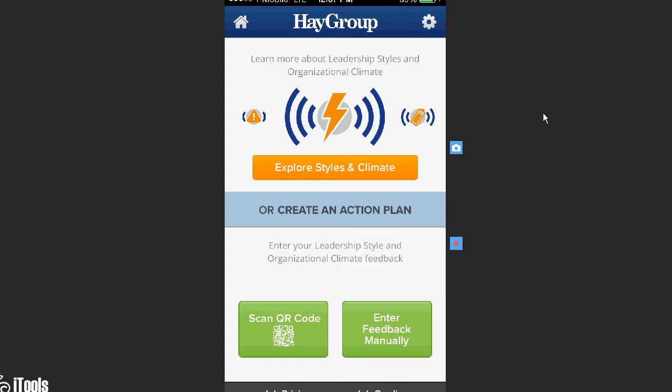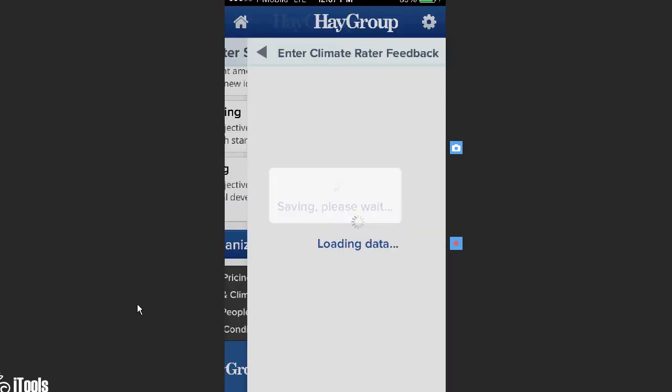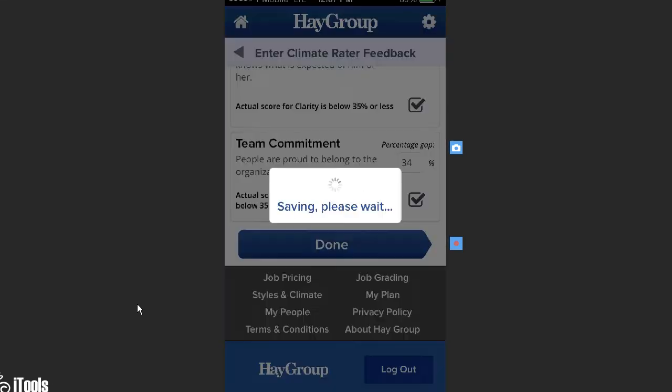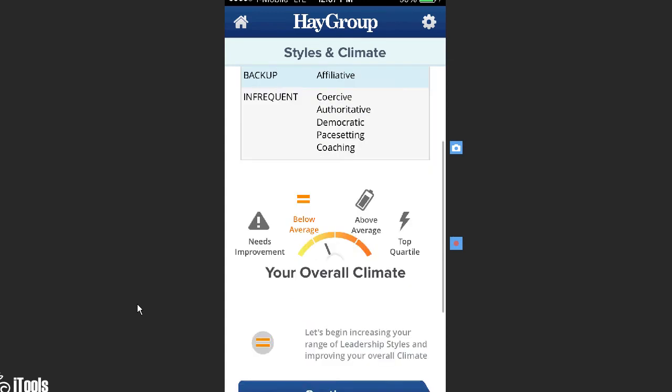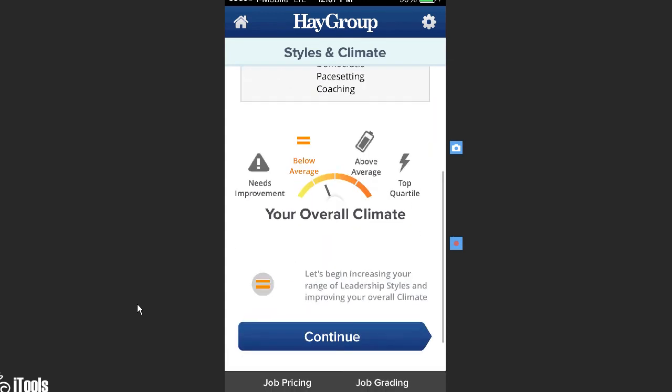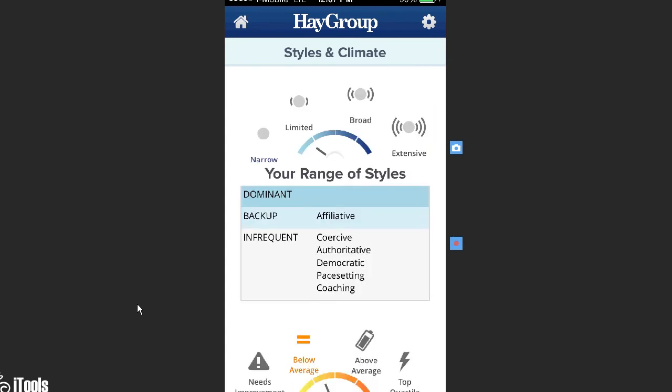Once they've gone through this, they can, as you can see here at the bottom, either scan a QR code, which will be located on the back of the PDF feedback report, or enter the feedback manually. I'm going to select Enter the Feedback Manually here. I've already entered some results from the assessments and select Done. So what you can see here now is a summary of the results from this particular individual's leadership styles and climate assessment. At the top, you can see their range of styles, and below, their overall climate results.